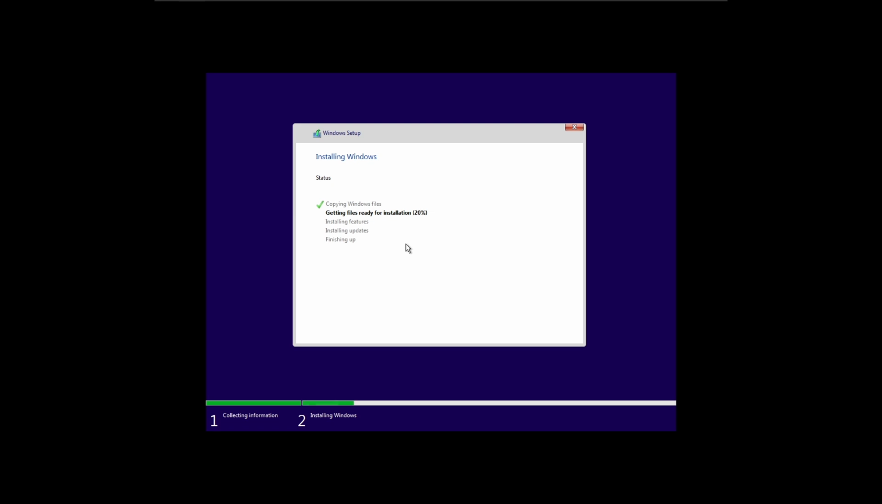If it's formatted previously and it's not formatted in NTFS, you're gonna wanna format it as an NTFS partition to ensure best performance. Then it's gonna copy your Windows files and it's gonna get them ready for installation. This process will take a while, so like go grab some popcorn or like watch some YouTube or whatever you want. Grind at Fortnite.